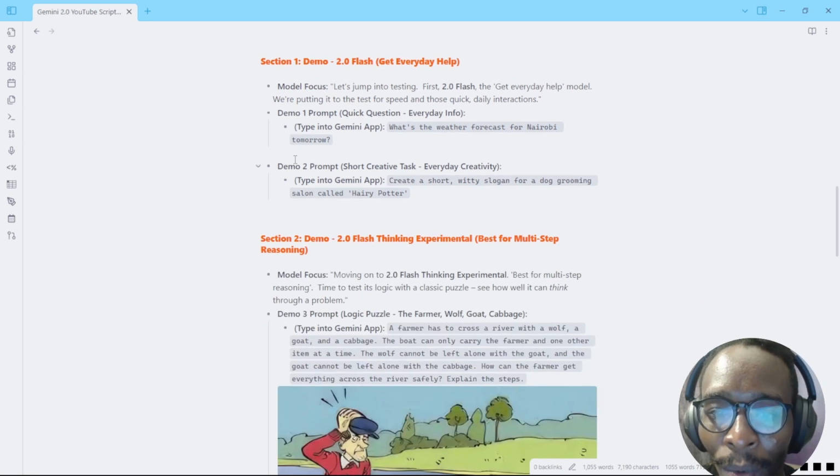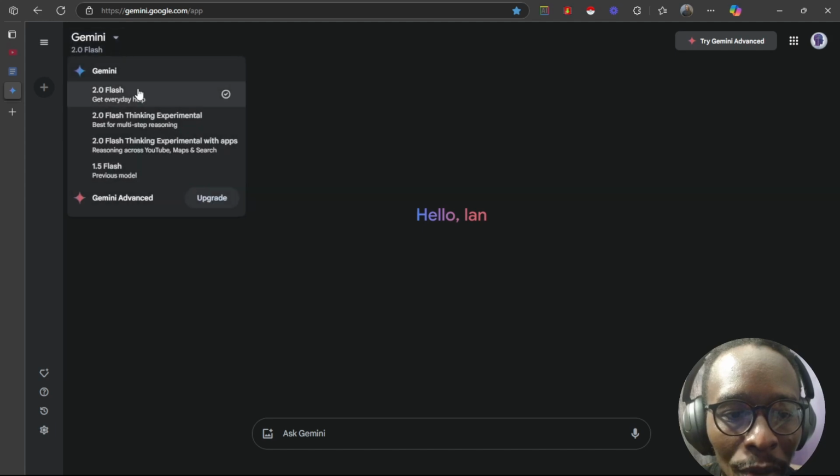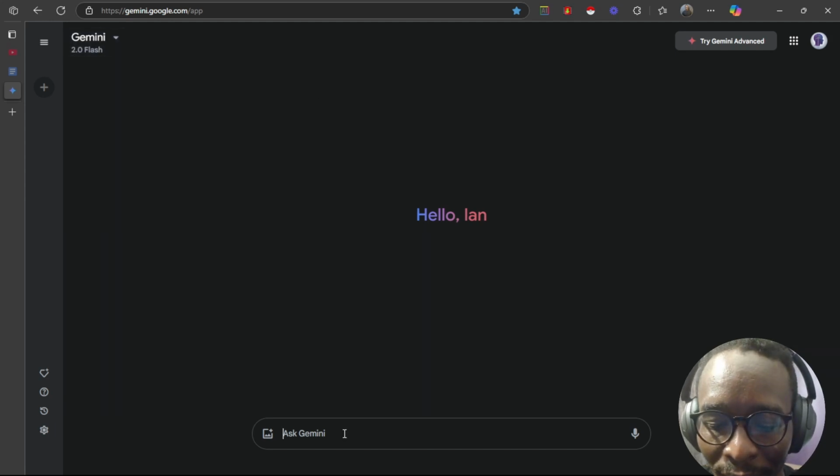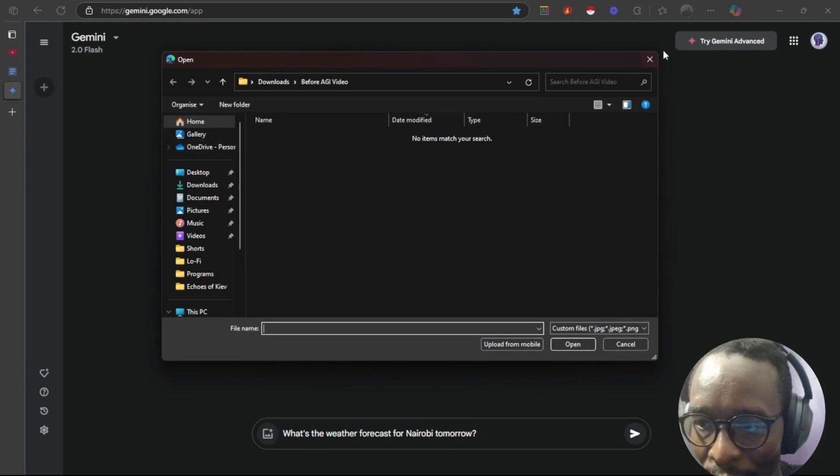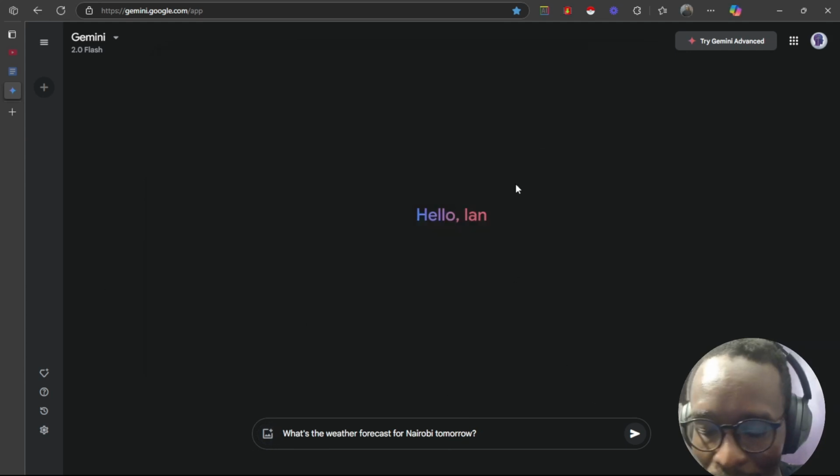So the first one we're going to jump into, we're going to start testing with 2.0 Flash, and like I said, this is for everyday use. I'm just going to give it a prompt: What's the weather forecast in Nairobi tomorrow? So I'm going to come to Gemini 2.0 Flash, make sure I've selected that, and then ask Gemini. It's multimodal in the sense that you can give it a picture, you can attach a photo there.